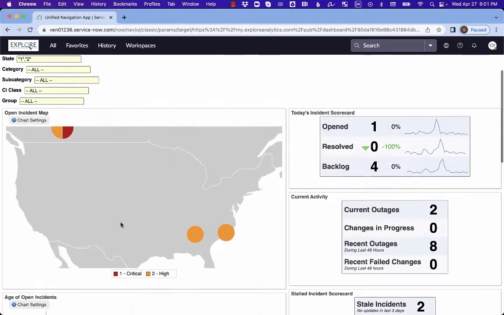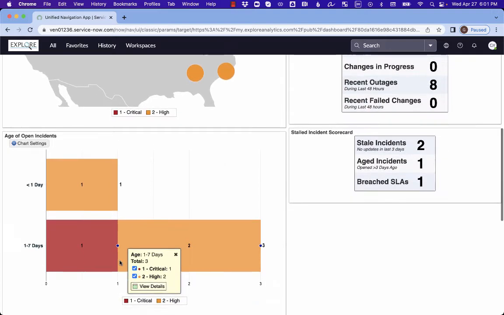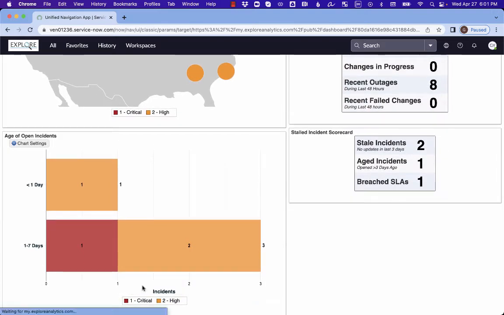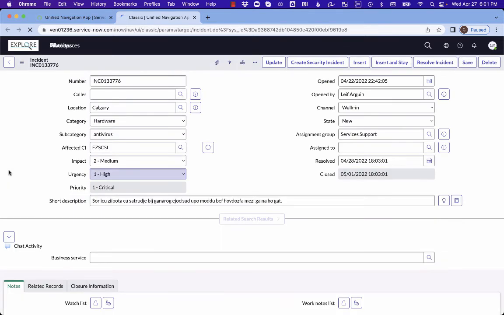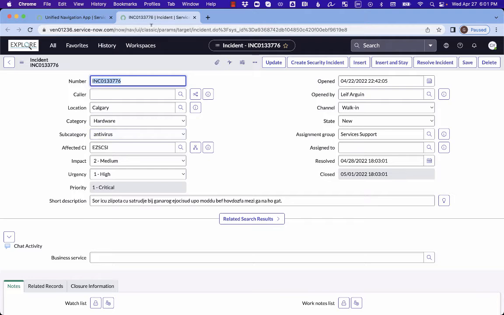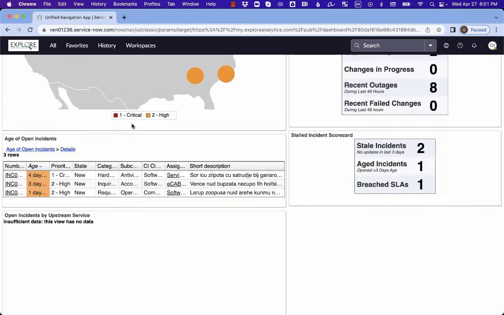and I can see just the three critical and high between 1 to 7 day old incidents that are also new or active, and I can drill through to view details, and it's going to take me to that list, and then I can open up the incident to be able to see the actual details of the incident and take action on that. You're going to see that over and over throughout the Explore Analytics incident management application, that I can go from the broad down to the specific, down to the detail, and take action.